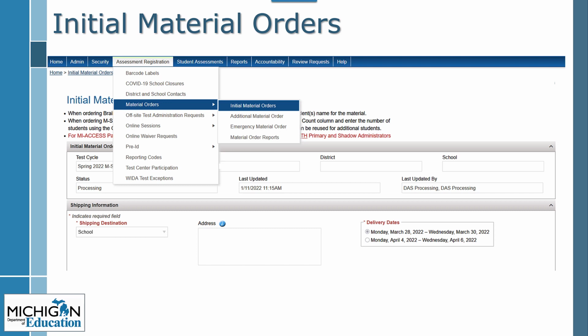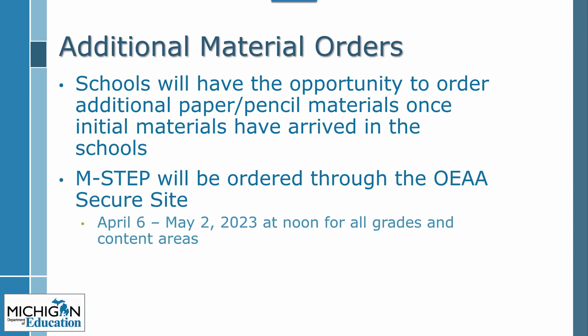IMOs are automatically generated based on your pre-ID count. This window has closed for spring 2023, but you can view your order from this screen. You can still place material orders if you have any need for additional materials. The window for additional material orders is listed here, April 6th through May 2nd. Orders are accepted through noon on May 2nd. These dates are also listed in the Important Dates documents.